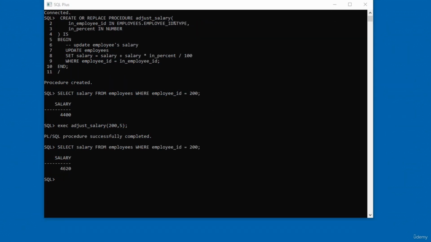If you no longer need a stored procedure, you can delete or drop the stored procedure. So I've already prepared the statement to drop it. So this is the statement to delete or drop a procedure. You type in drop space procedure followed by the name of the procedure. So if I press enter, that will delete the procedure. So you can see it says procedure dropped.